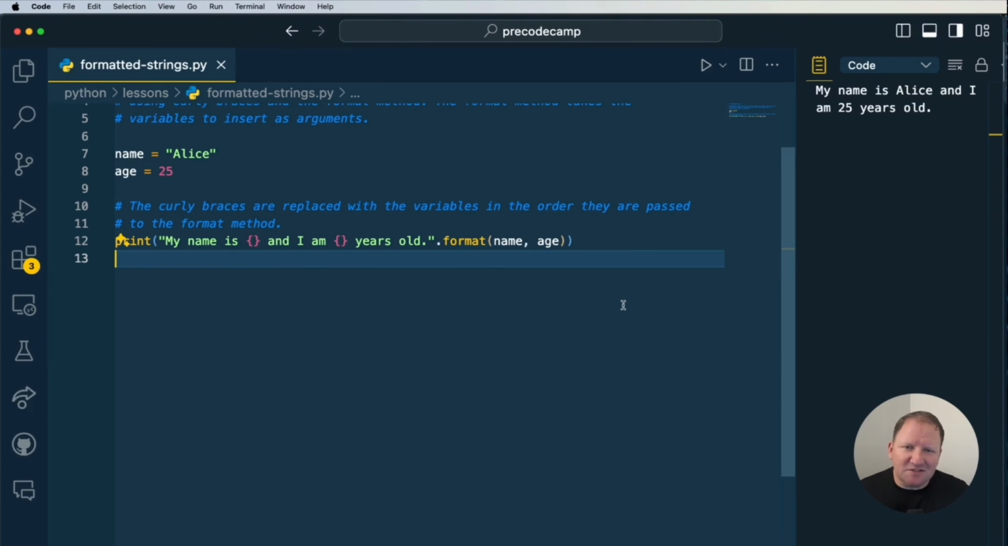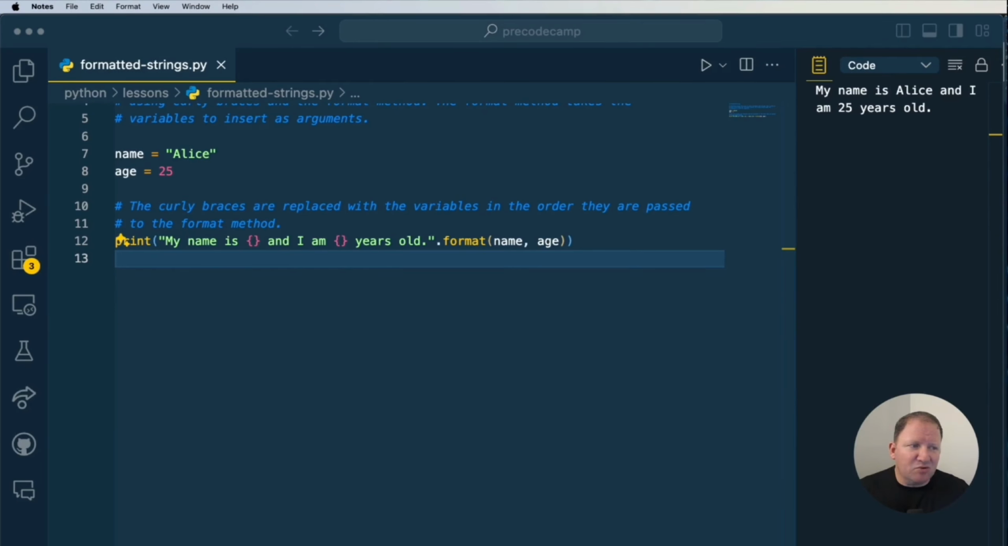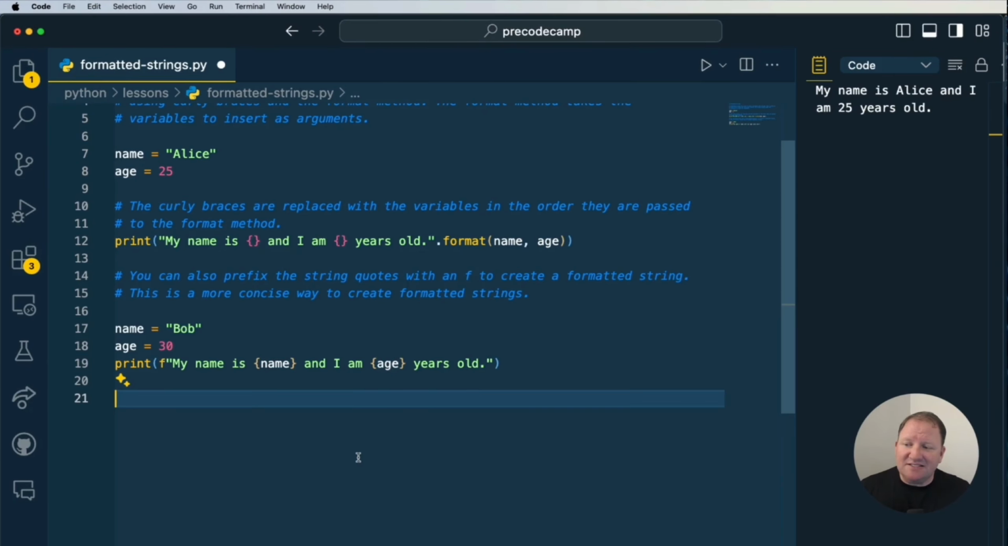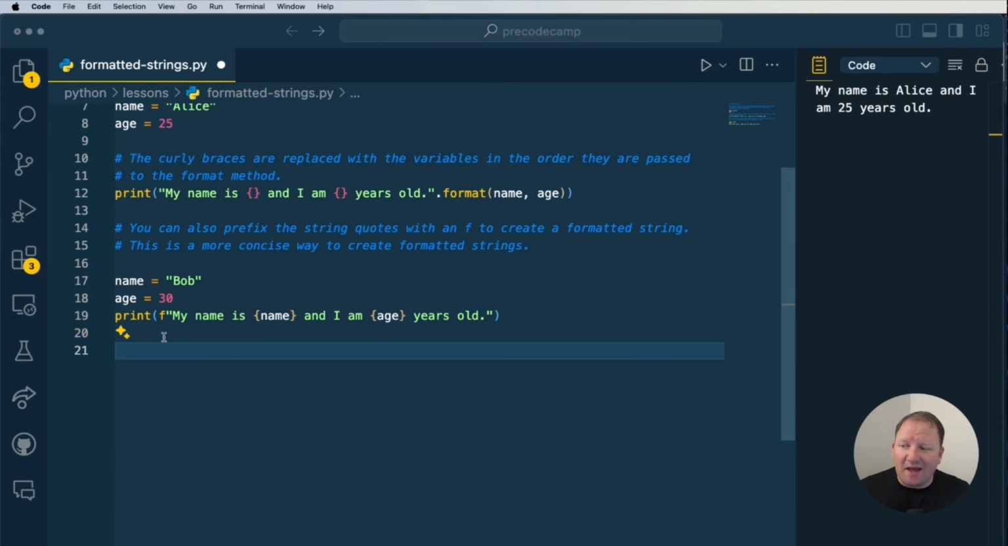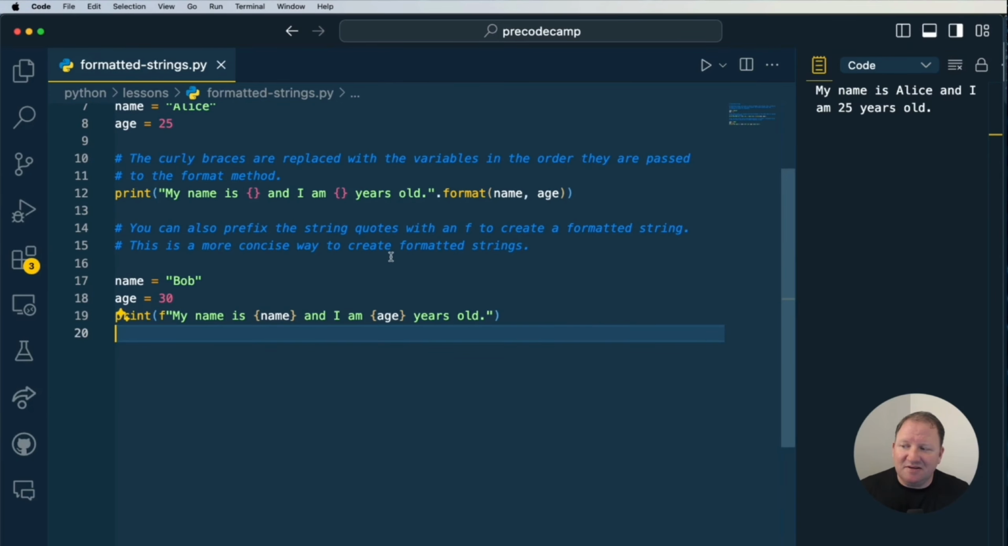Now, I tell you, this might not be the easiest one to use, especially once you start having more and more variables to make this more of a dynamic string, right? It's going to confuse you with the placement. Now, my preferred method here is we can actually prefix the string quotes, place the curly braces, and inside the curly braces, we can actually apply the variable itself, and it makes it so much more readable. Now, what's the difference here? Well, notice that we have here this F, right?